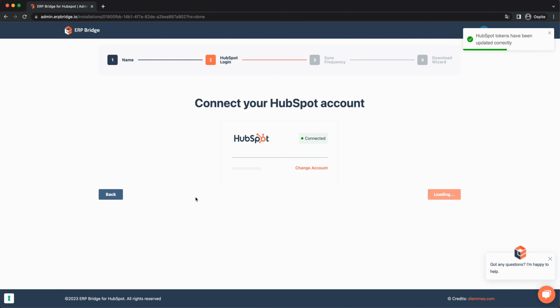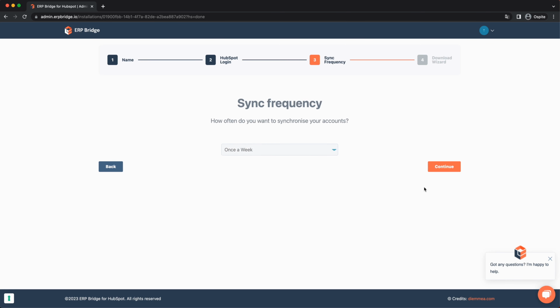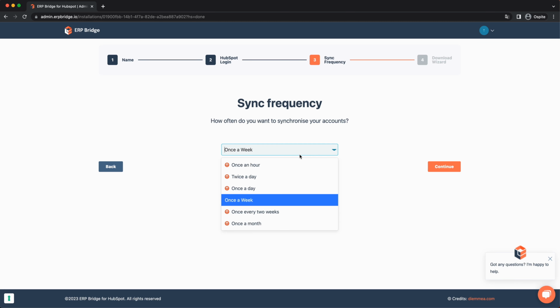HubSpot account has been correctly linked. If you need to update the scopes of the connection, you may re-execute the OAuth authentication in order to update tokens. Now you need to set up the synchronization frequency. For the free tier, you will be able to synchronize every week. If you need to sync more often, you can consider upgrading your subscription plan.